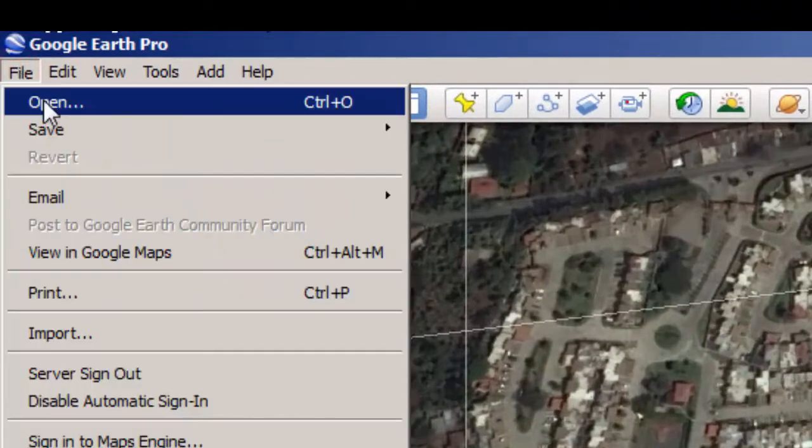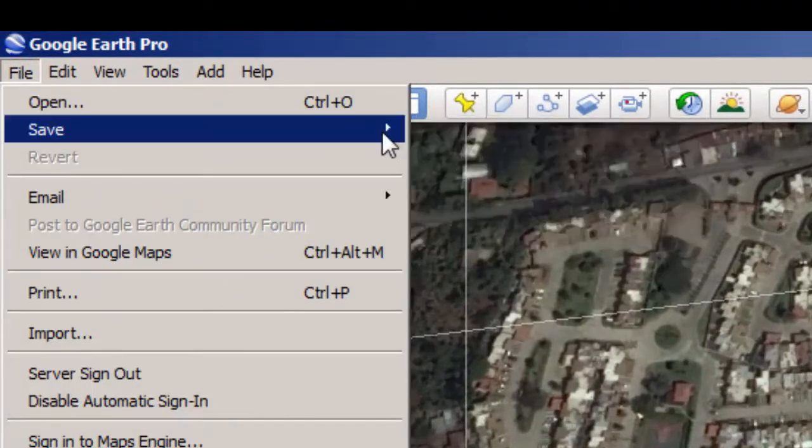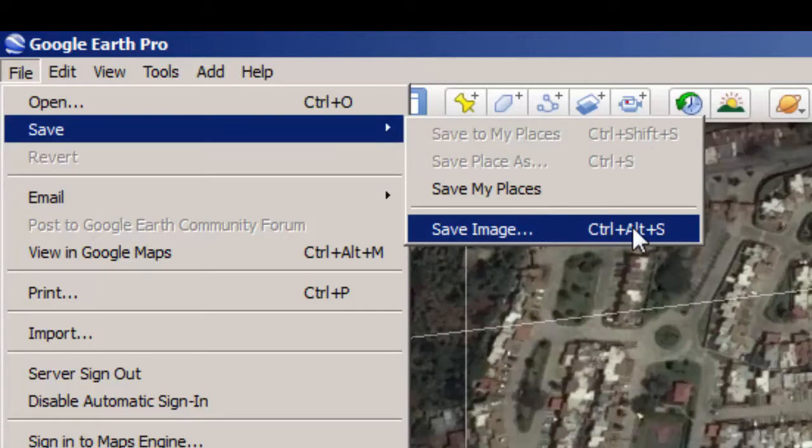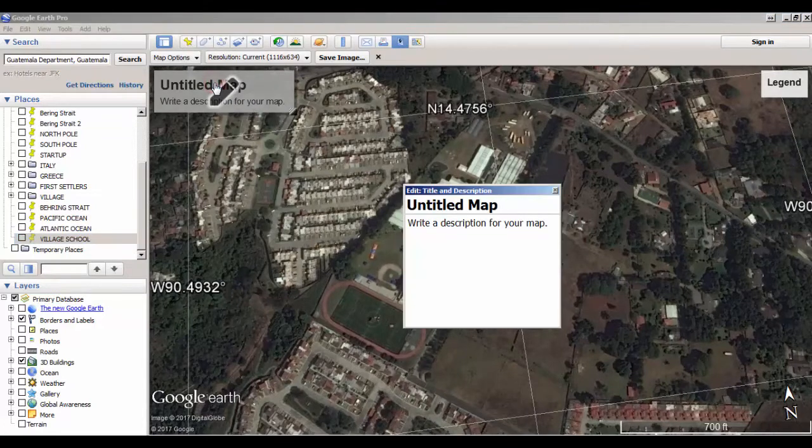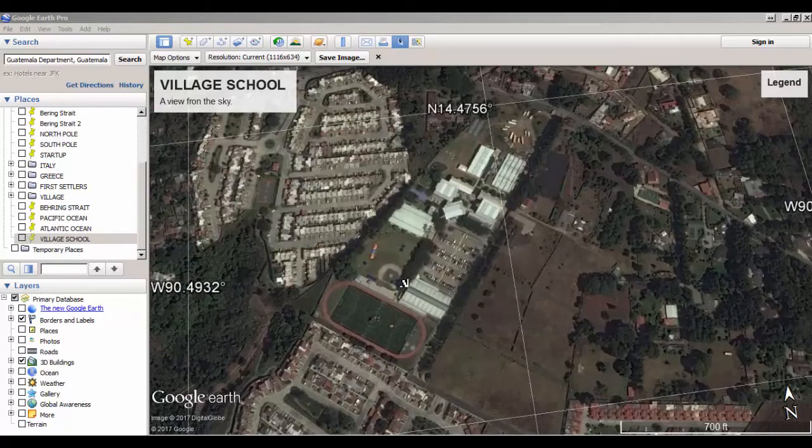You go to File, and then you go to Save, and then you're going to go to Save Image. When you click on Save Image, then it's going to ask you for a name. Write a description for your map, for example, Village School, let's say a view from the sky, and then just close it, and that's it.